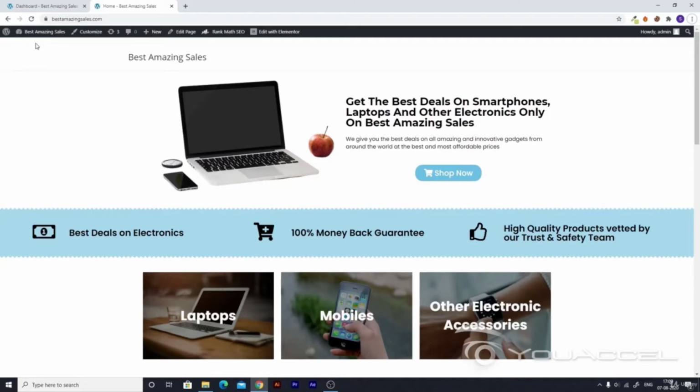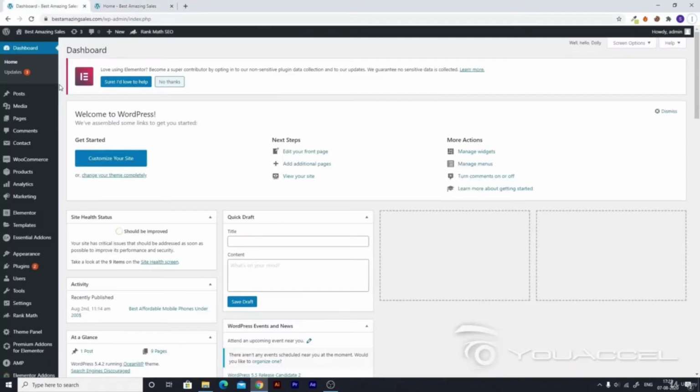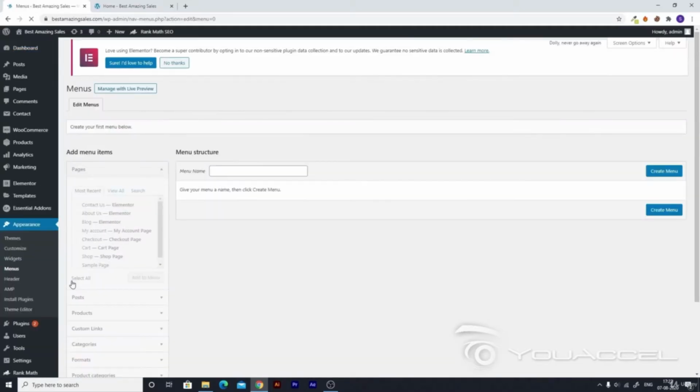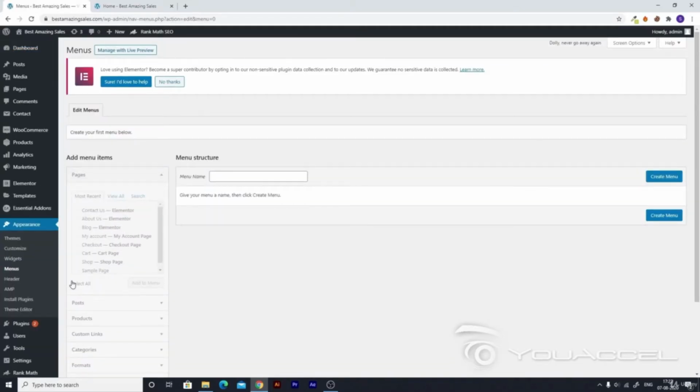So first of all, you have to go to your dashboard. When you are at your dashboard, you have to go to appearance and then menus. This is where you'll add the links to your header. Now you have to just go ahead and create a new menu, let's name it header menu, and then hit create menu.